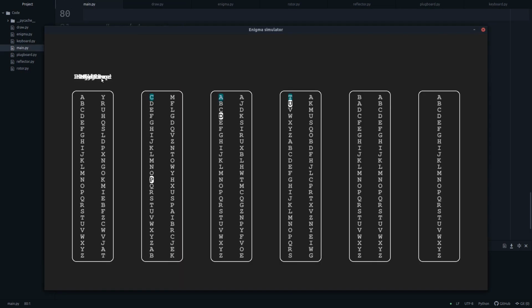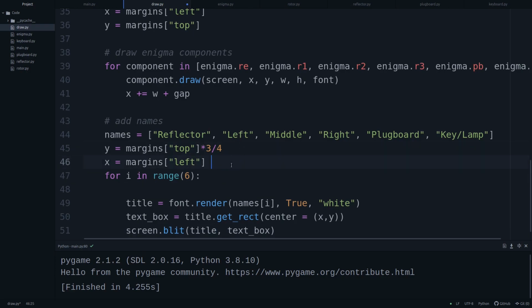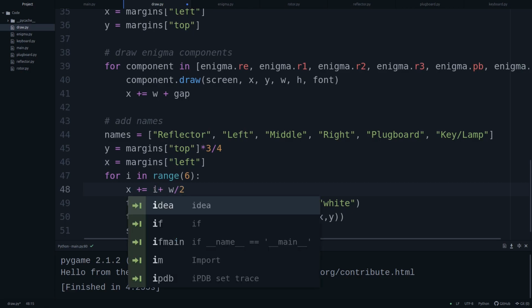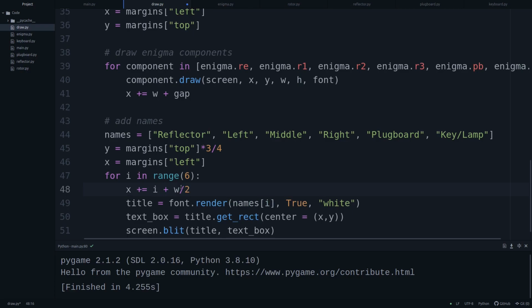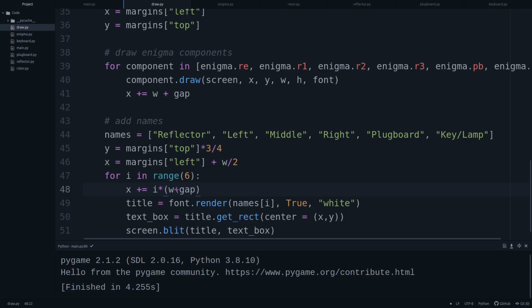And now it's, of course, all overlapping up here. What went wrong here? I forgot to increase my X. So this has to be, okay, let's do it this way. Margins left, and then say X plus equal I. And yeah, we have to add the gap size anyway. So, you know, I'm going to move this up here actually. And now with every component, we'll say I times W plus the gap. Is that correct?